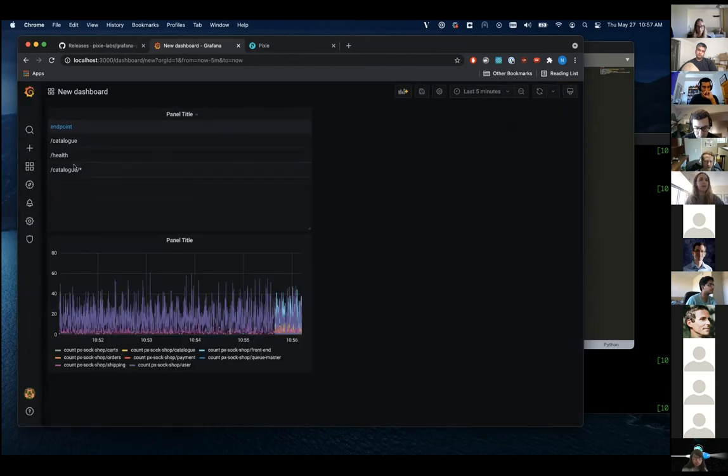So what we can see here is that Pixie has been able to automatically determine that there is a wildcard in the URL parameters for the catalog service. And so the script has actually bucketed it under this path, even though for every single path here, it was actually filled out with a different item ID.